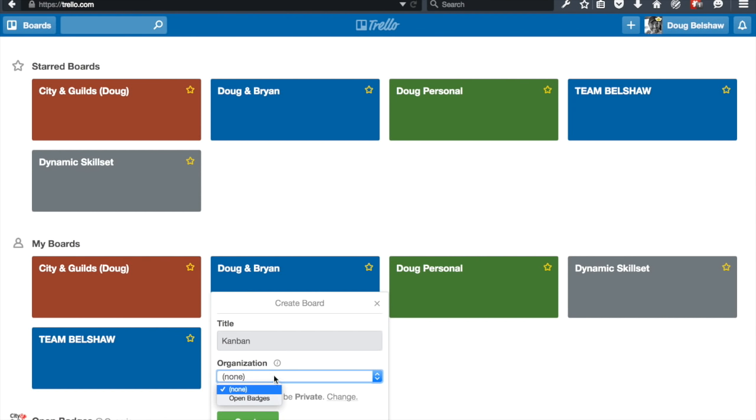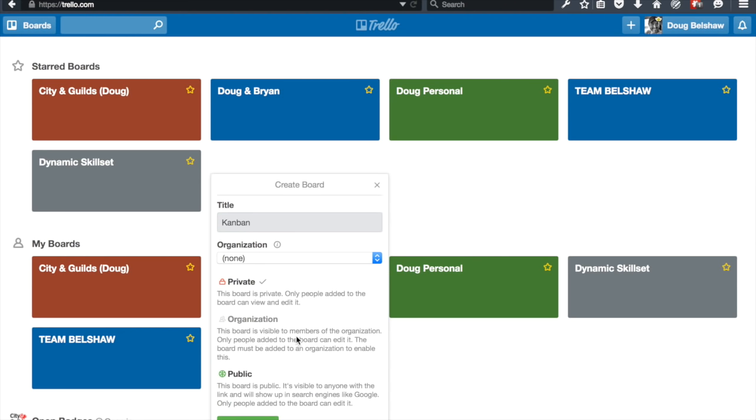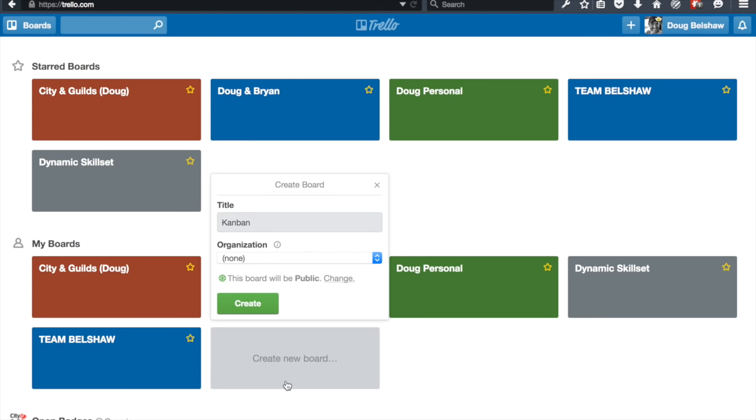You can add that to an organization if you've got one, just to organize your boards. And also, you can change how private it is. So you can make it entirely personal to you and to people you invite. You can add it to an organization, which is a paid-for feature, or you can make it public. I would encourage you to make it as public as possible, unless you've got commercially sensitive information on there.